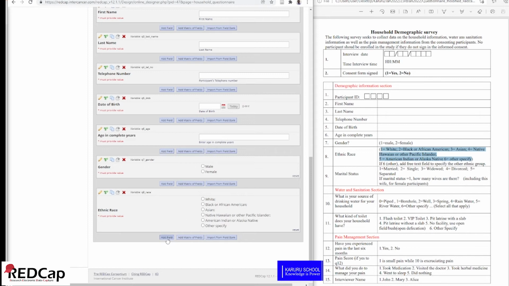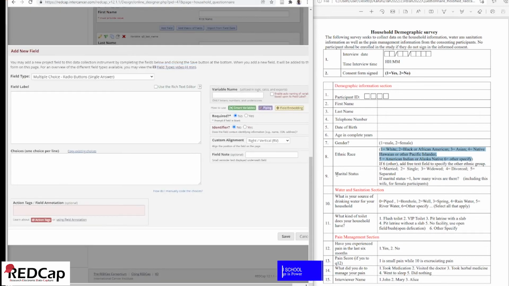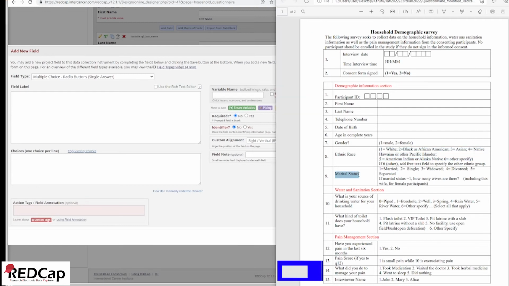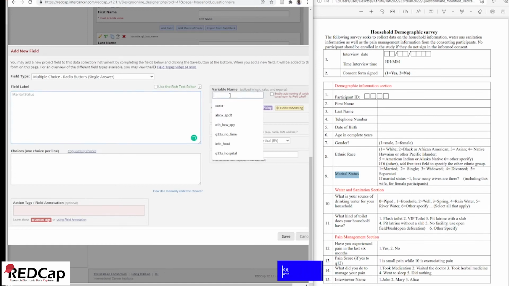Then the last field for that section would be the marital status. So an easier way of doing this, like I have shown you in the past, is to copy and paste, then indicate the variable name. In this case it is question number 9, marital status. It's a required field, and then for the options I've shown you an easier way of doing it.